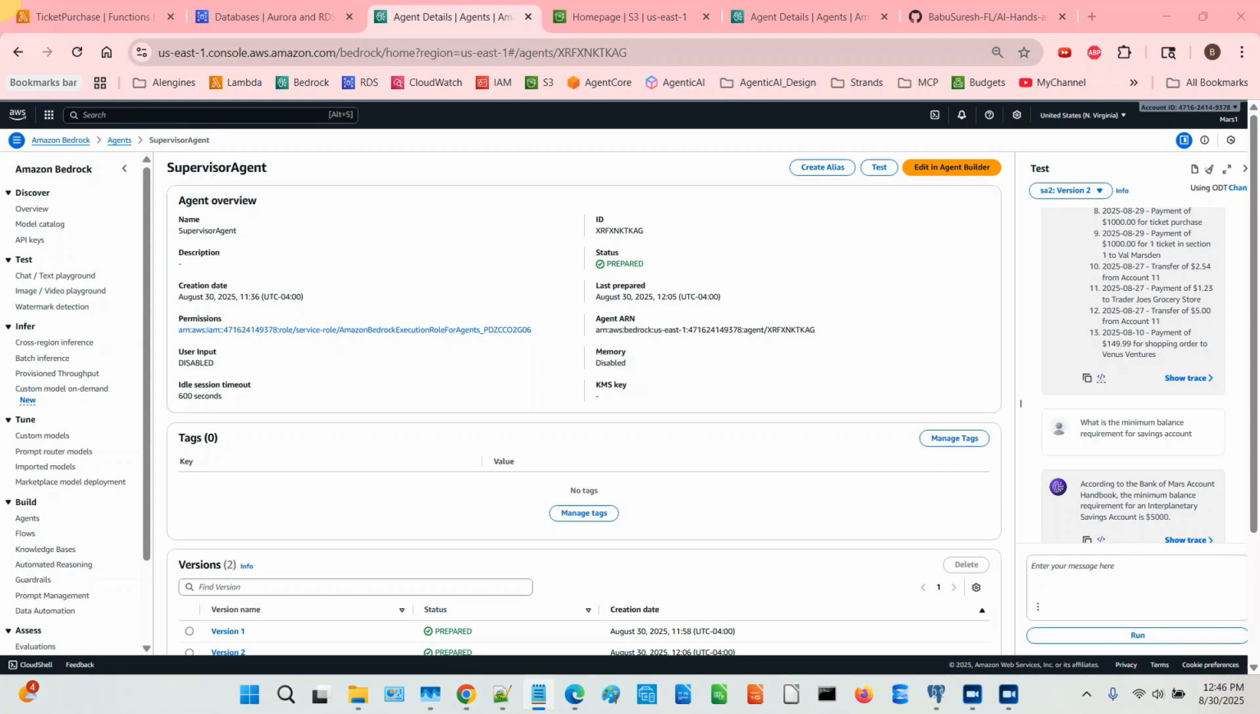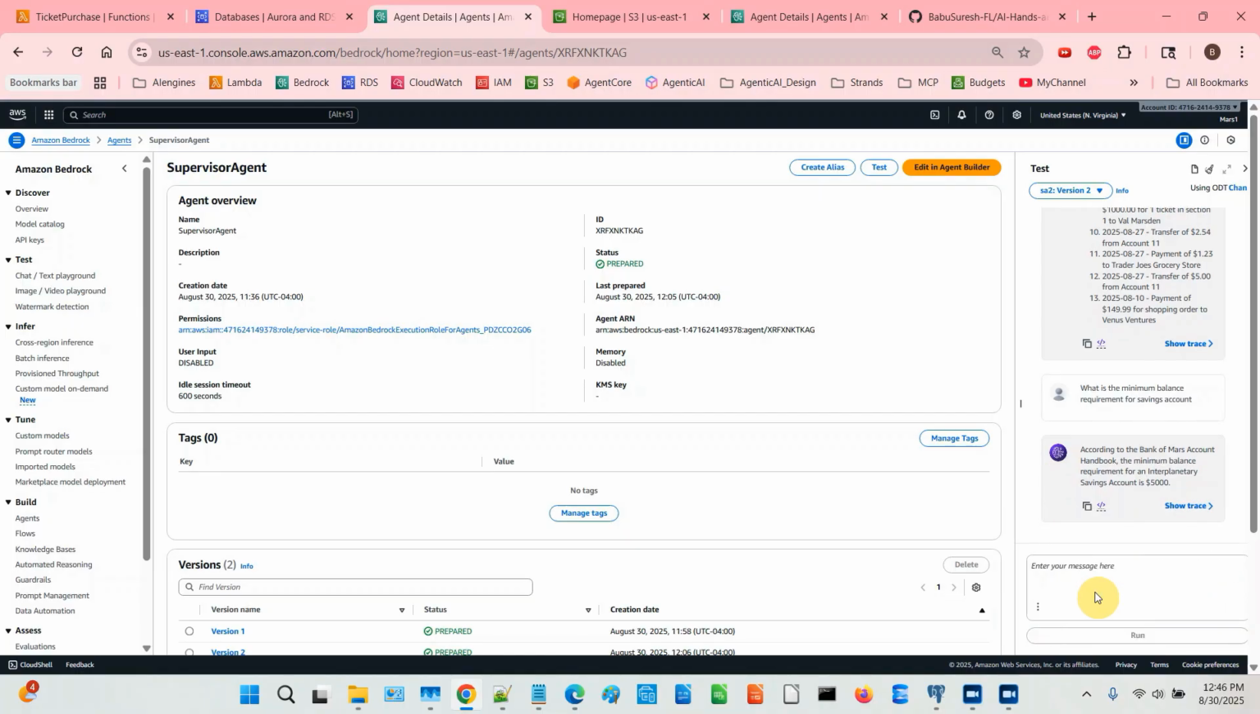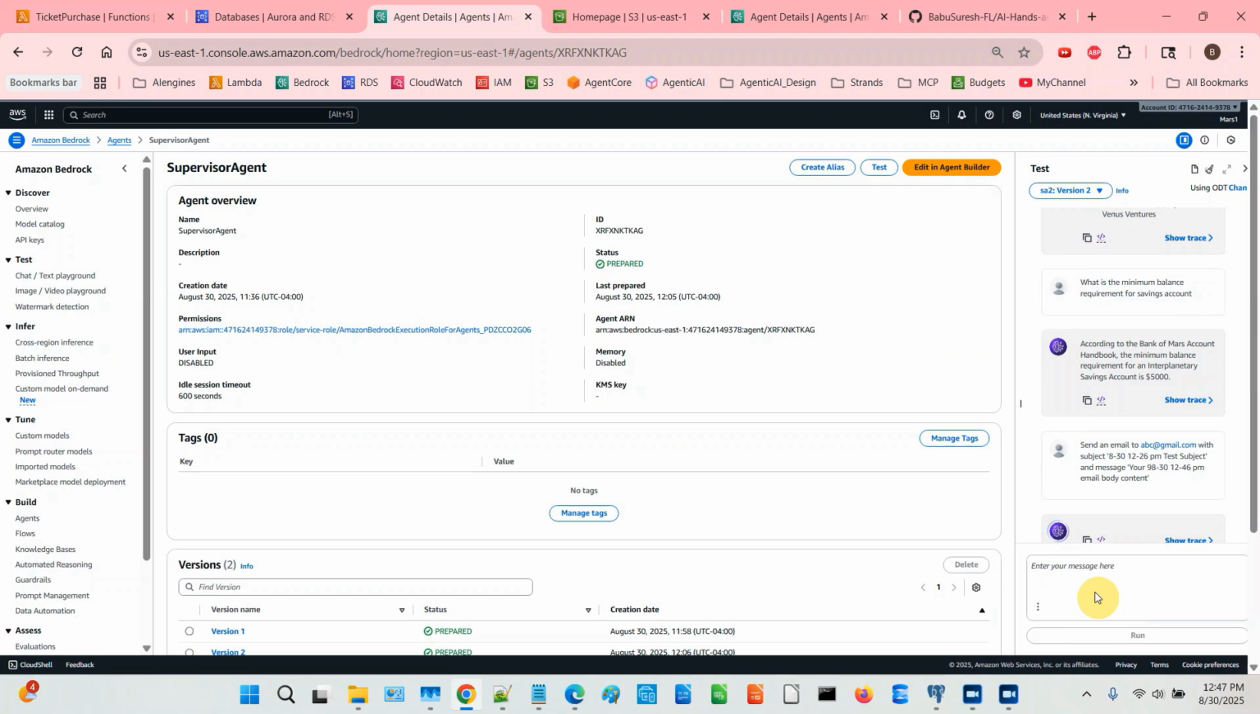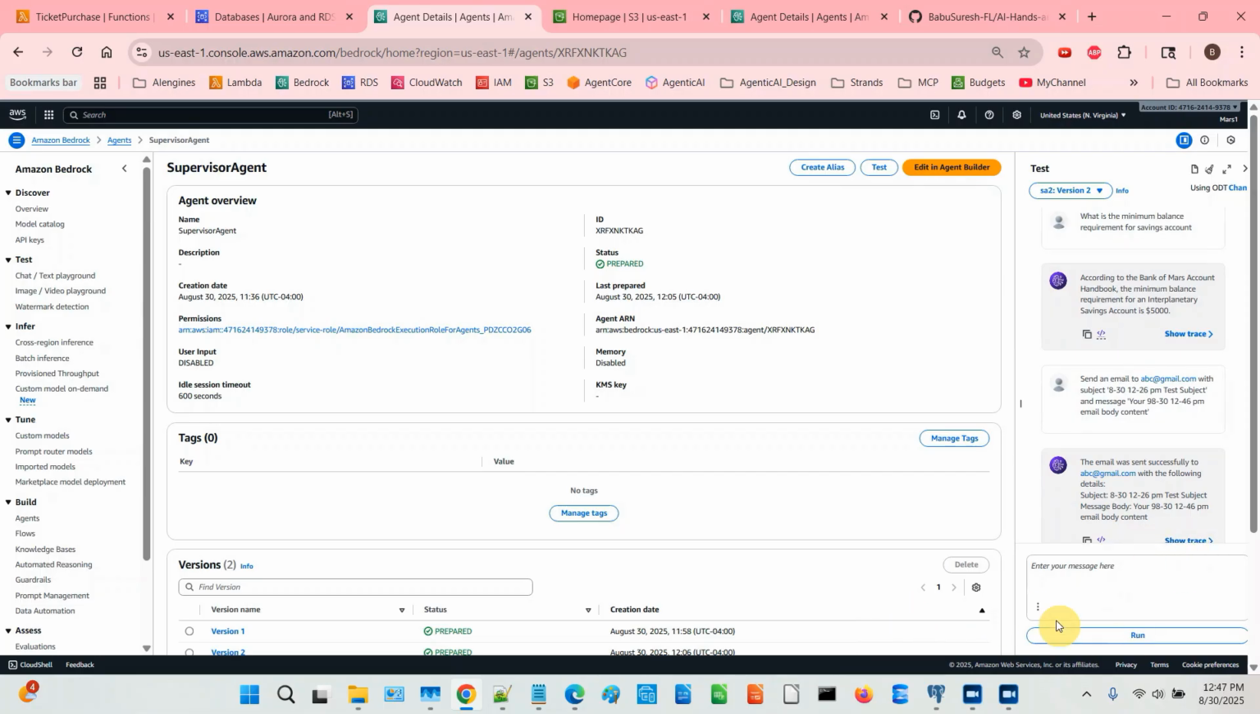Let us tap the fourth agent, which is the email. Let's make sure to put the right time, 12:46, so that we know this is the latest email which I can identify, and we'll say this is the subject. Okay, let us hit enter. Send an email to, even though it says ABC, but underneath we know we have hard coded our Gmail ID, so it will send it to our Gmail ID. Okay, email was sent successfully. Let's make sure.